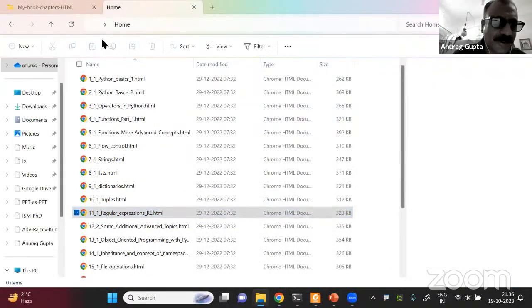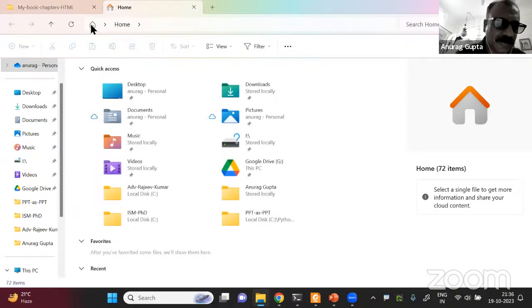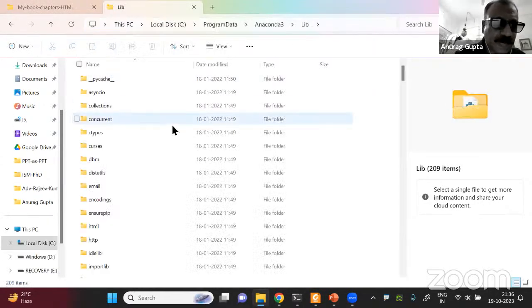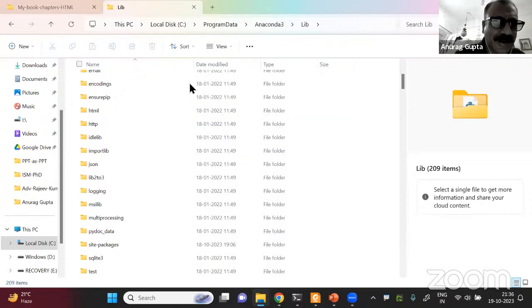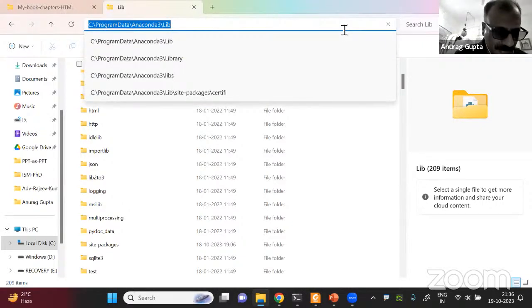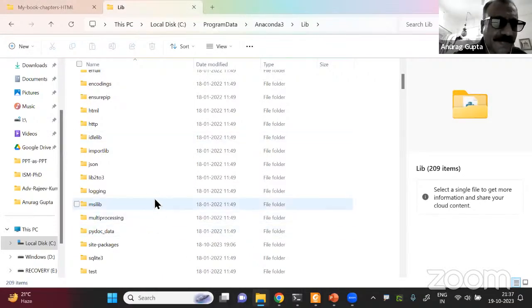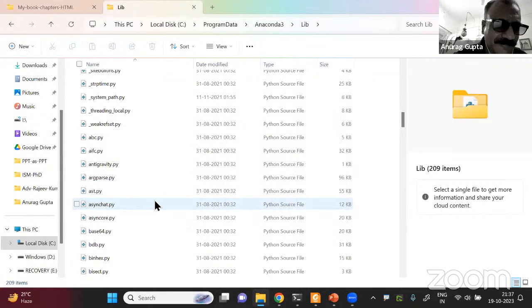So let me open a new tab. Here you can see that I am in C:\ProgramData\Anaconda3\Lib. In that library there are a number of folders, and in those folders there are a number of other folders. Somewhere down the line, I will see re.py.